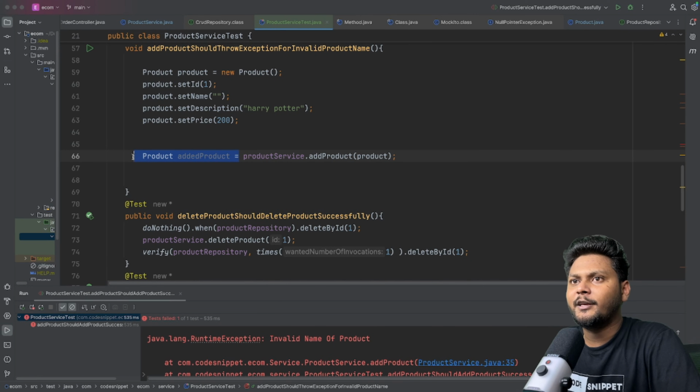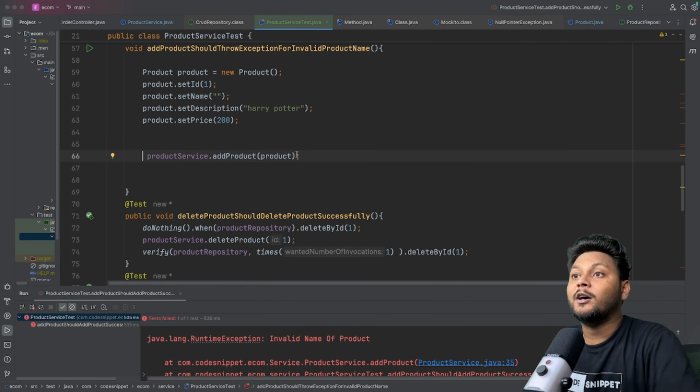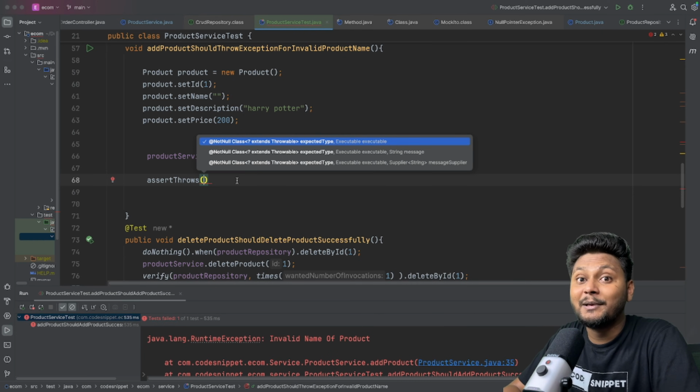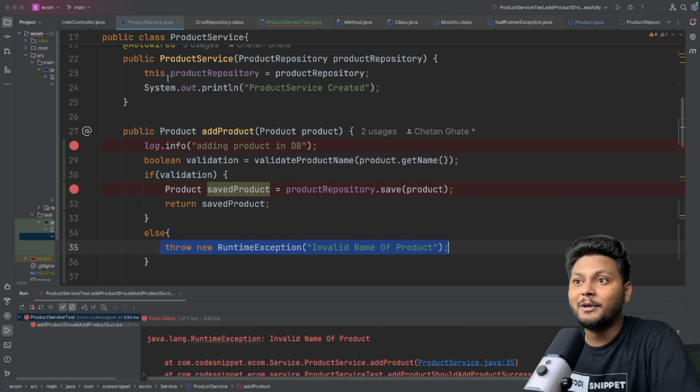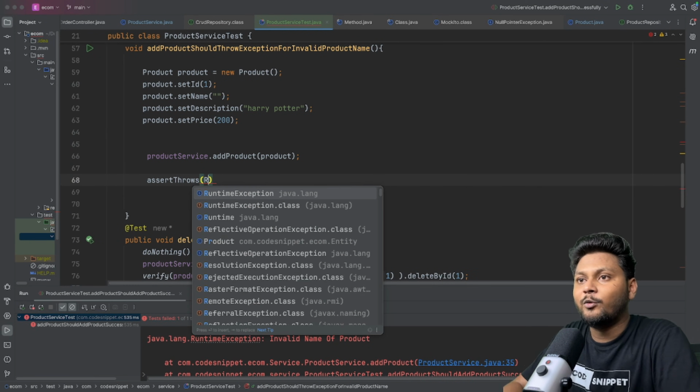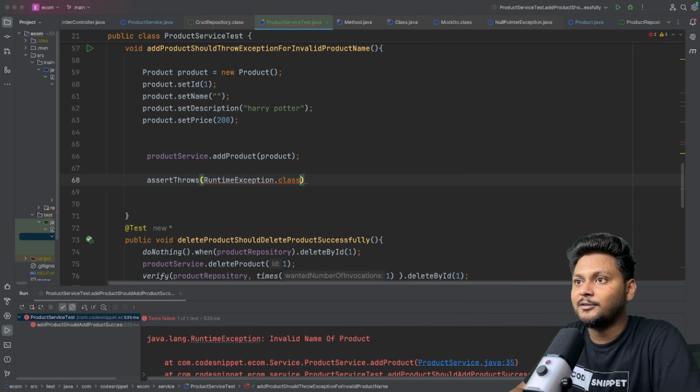What we need to do over here is make use of assert throws. Assert throws takes two arguments: the expected type and, second, the executable. So first is the expected type. What we want is runtime exception, because this is throwing runtime exception. So we want to add a runtime exception over here. I'll add runtime exception dot class.